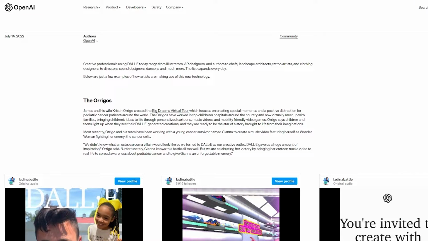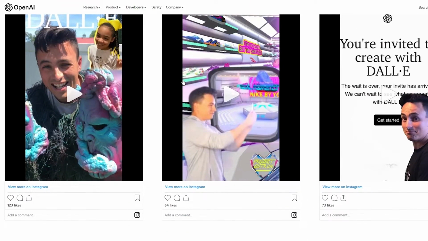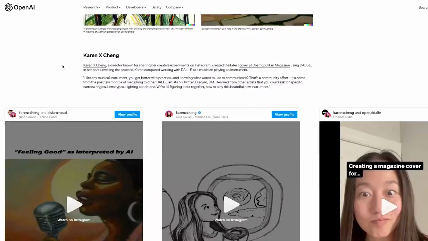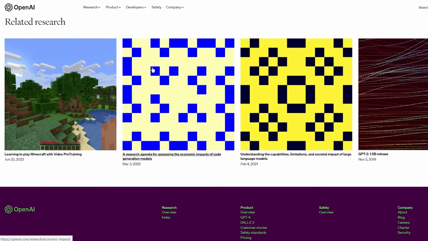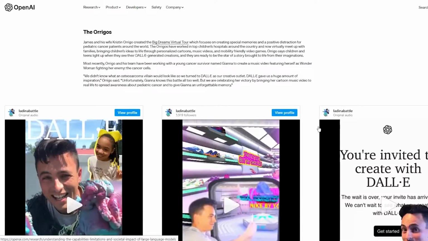And if you come down here, you can see more stuff. Creative professionals using DALL-E today range from illustrators, AR designers, and authors to chefs, landscape architects, tattoo artists, and clothing designers to directors, sound designers, dancers, and much more. The list expands every day. Below are just a few examples of how artists are making use of this totally new technology. So obviously there's Origos. These people actually use DALL-E's art to create themselves some great looking videos. And then people use it as a form of paintings and much, much more. So you can get a lot of designs and case studies. And obviously, there's so many great things to actually learn and see from.